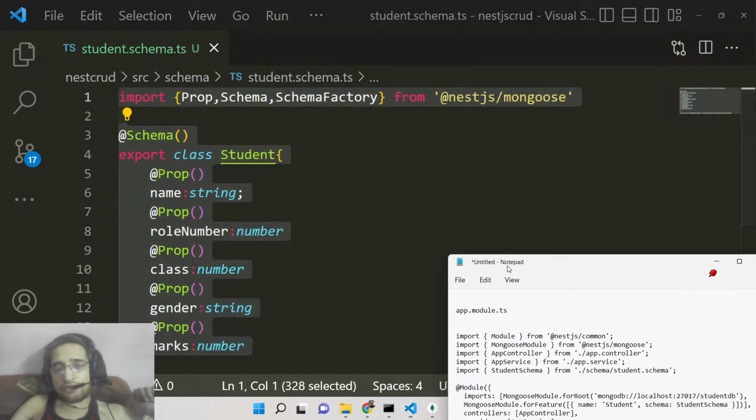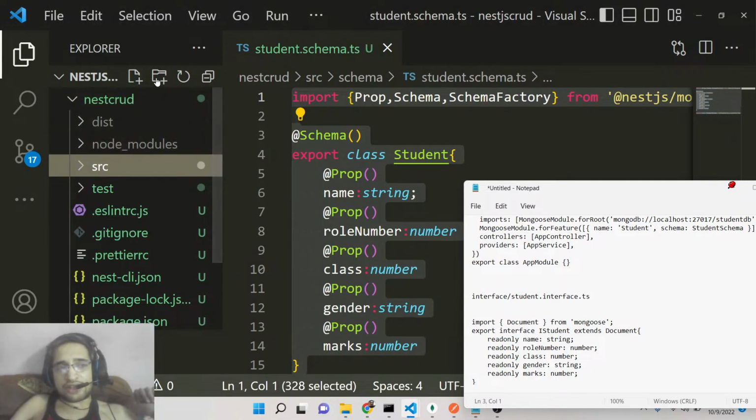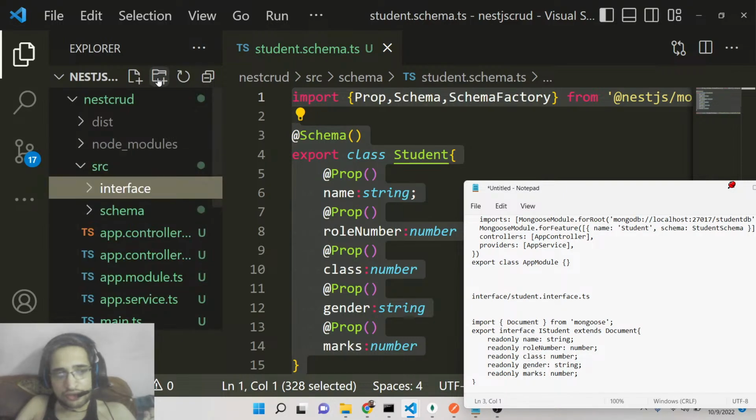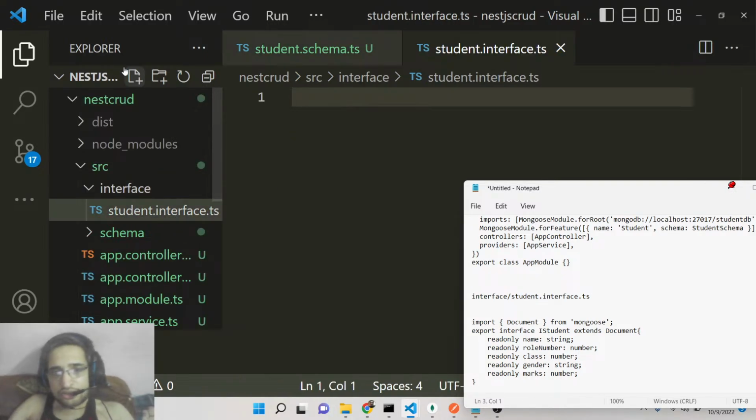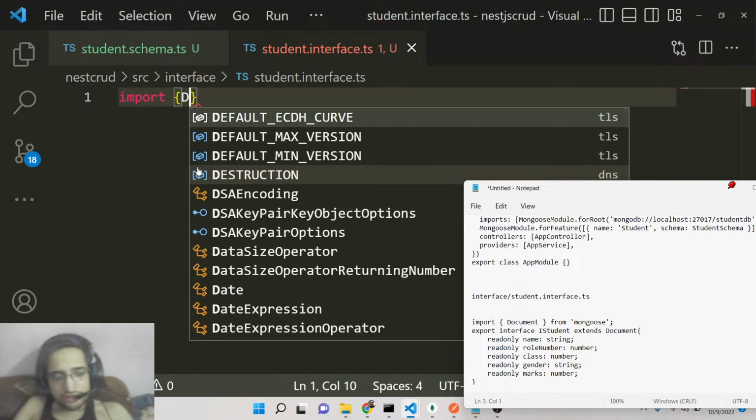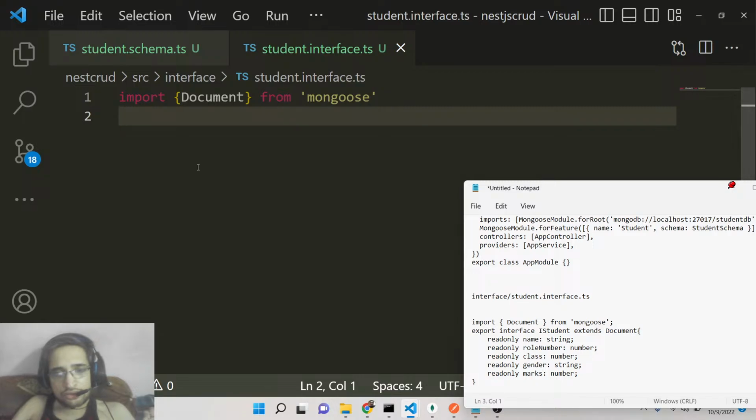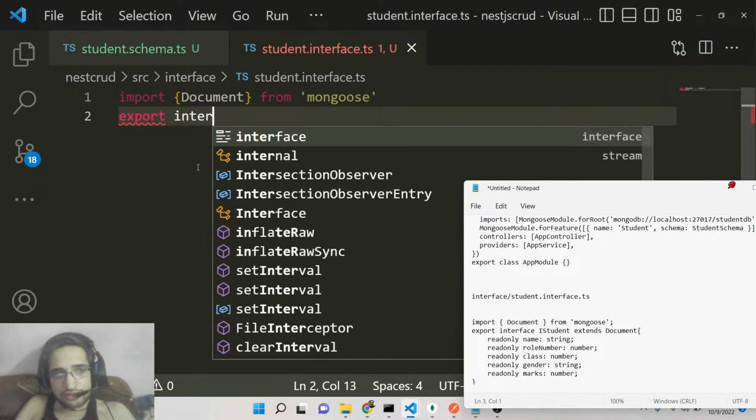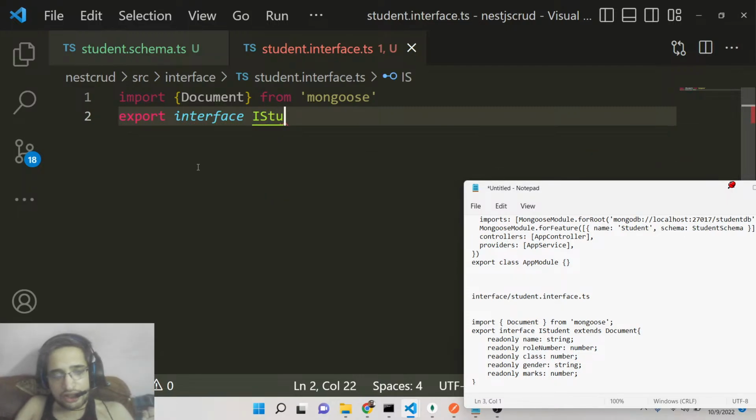That's it. Now we will move to the next step, guys, which is creating a simple interface folder. So right here inside your source folder, just create an interface folder, and here we will be creating a simple interface which is called student.interface.ts. So inside this interface, guys, we will basically be storing all the details securely. We will import the document from Mongoose. So we will export this interface, export interface. We will call this IStudent. I stands for interface, student, extends the document.